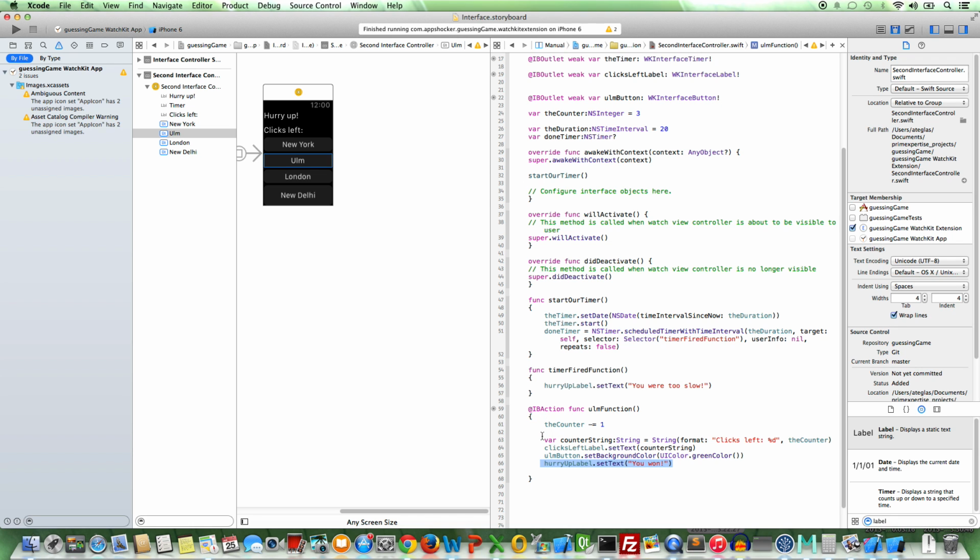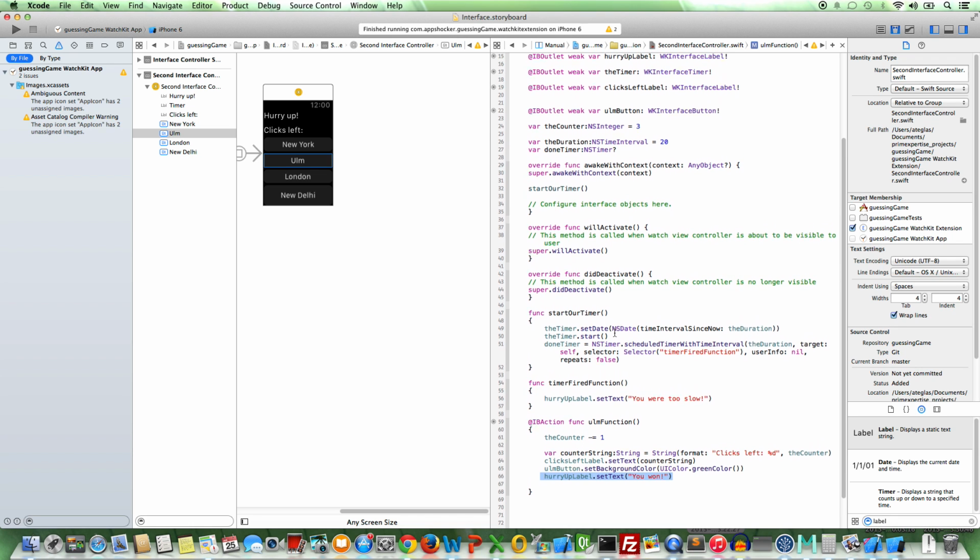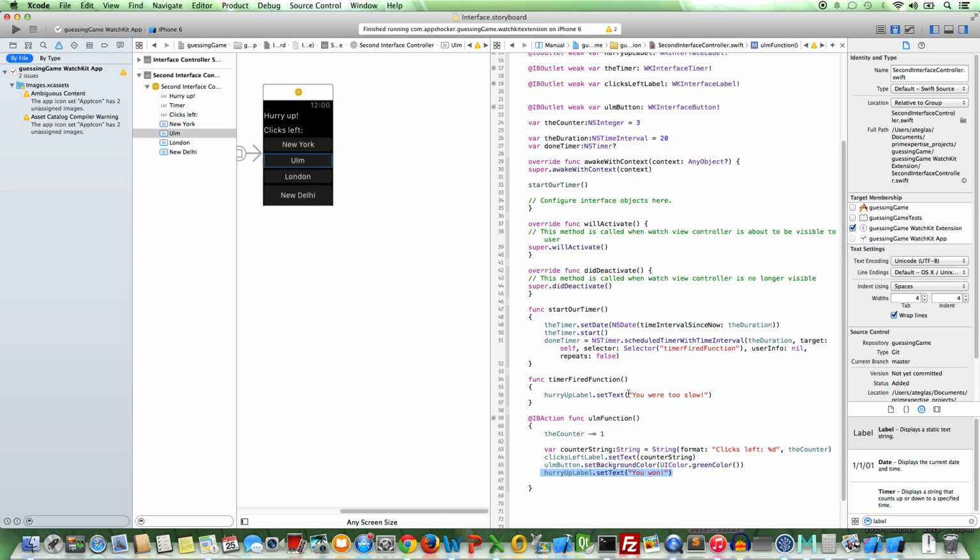So, and remember, where does this string come from? So "you were too slow" comes from this function here, meaning the time fired function. And remember, who is actually executing this function here? Let's just check it out here. Yeah. So you remember, this is the first function we wrote, which is the one that takes care of the timers. And this is the very first function that is called when you initiate the second interface controller.